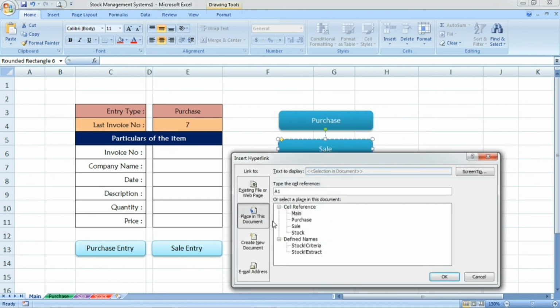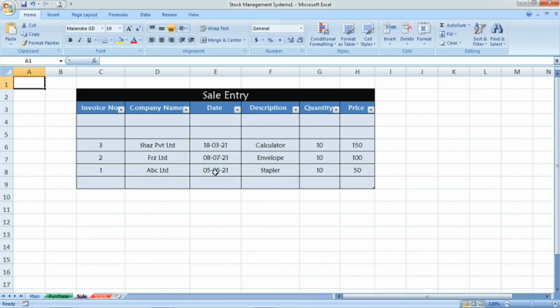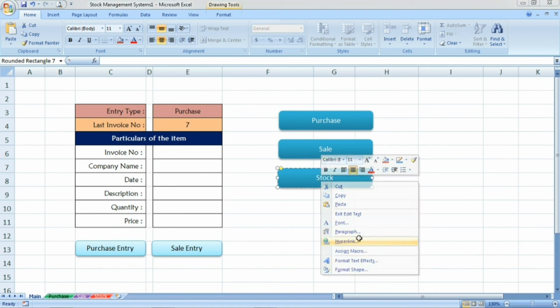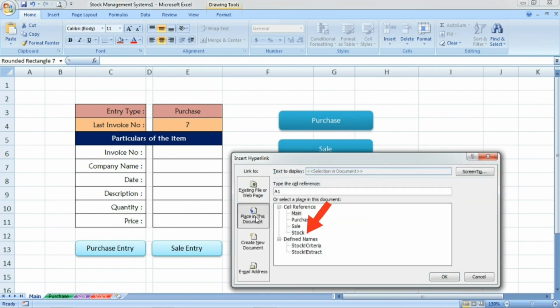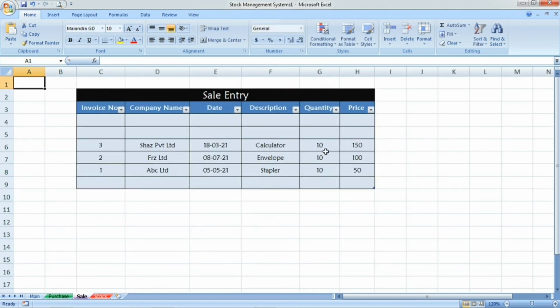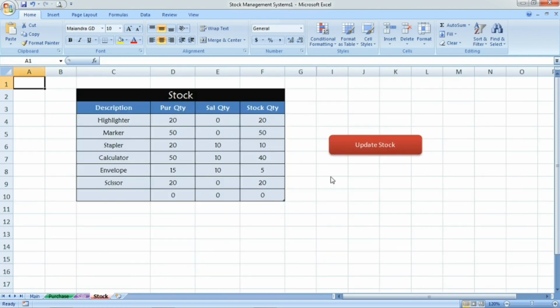See here, right click, hyperlink, place in this document, select that one, and this is the sale button. So I have selected the sale and give OK. Now press the sale button. See here, we have moved directly to the sales sheet. Same thing we are going to repeat for the stock button also. Right click, hyperlink, place in this document, select the stock and press OK. Now see, we have assigned all 3 buttons to the different sheets. If you click the stock button, it will move to the stock sheet.